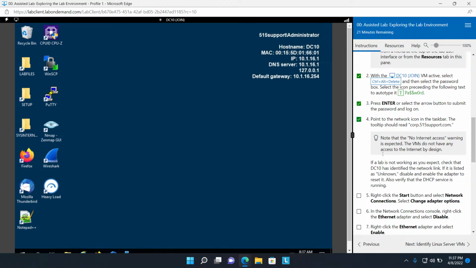If the lab is not working as you expected, check that DC10 has identified the network link. If it is listed as unknown, disable and enable the adapter to reset it. Also verify that the DHCP server is running. Right-click the Start button and select Network Connections.